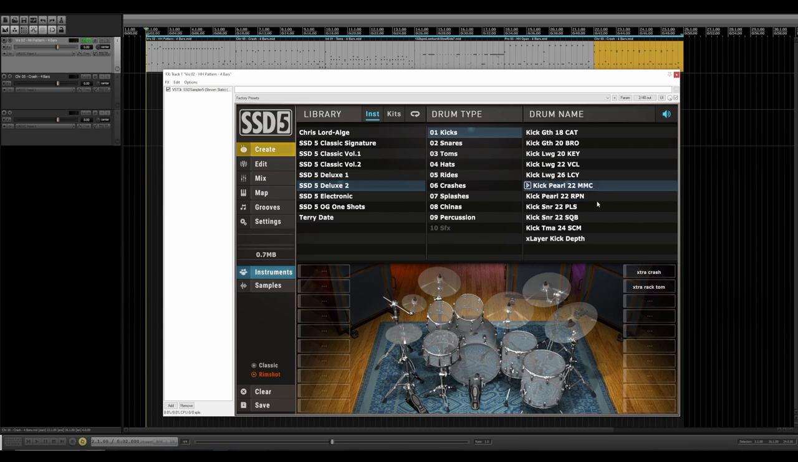Kind of like that pearl there. The Tama one's not too bad. Kind of like that pearl. So what we do, drag that onto the kick. So when we start playing, yeah, that's the kick sound we've got. Now, I did like the Tama as well. It's got a little bit more depth to it. So what we can do is literally add the Tama one at the same time.